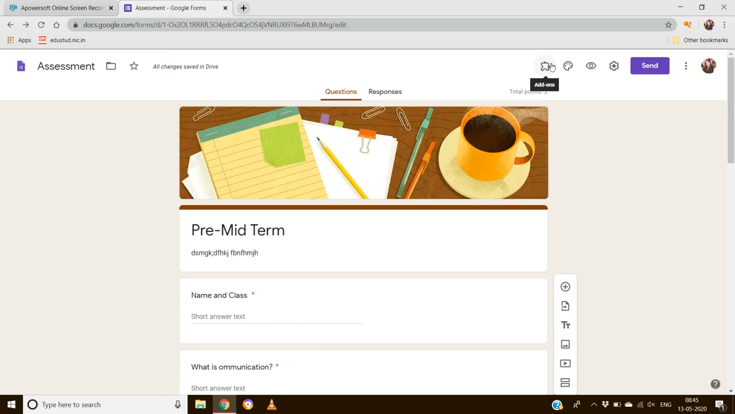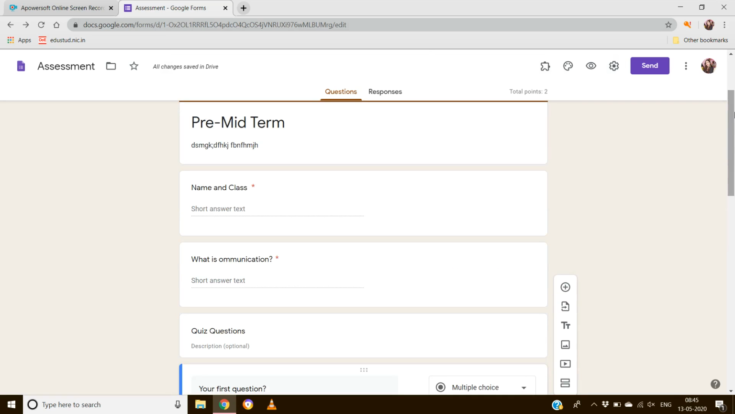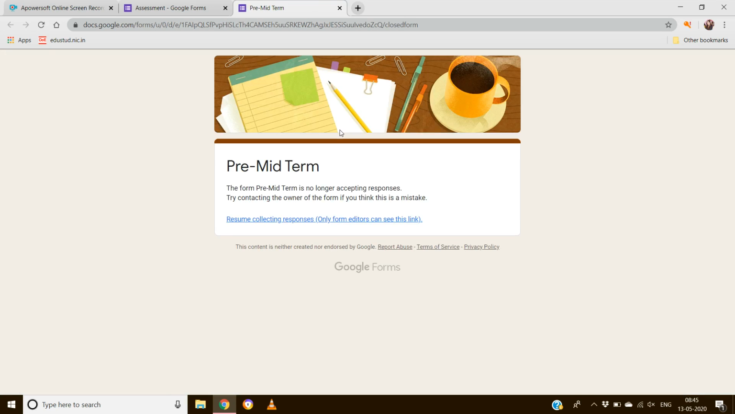And if you want to see how your form will look, suppose you have done so much editing and everything, you can click on this preview, this eye icon. This will show you the exact way your form will look. And what it is saying right now is: resume collecting responses, only editors can see this link. Because right now it is not open, the link will be opened by tomorrow morning 9 o'clock, right?